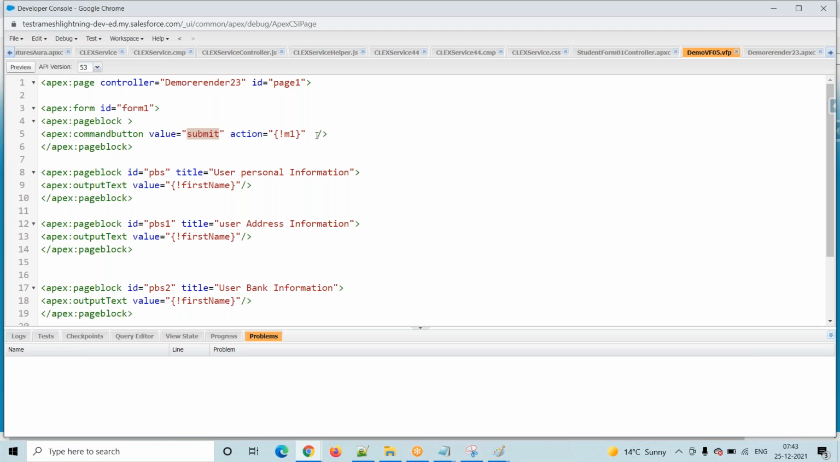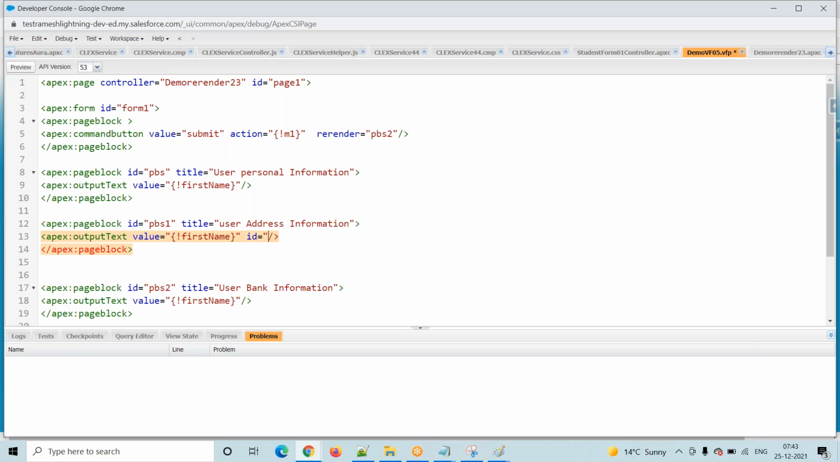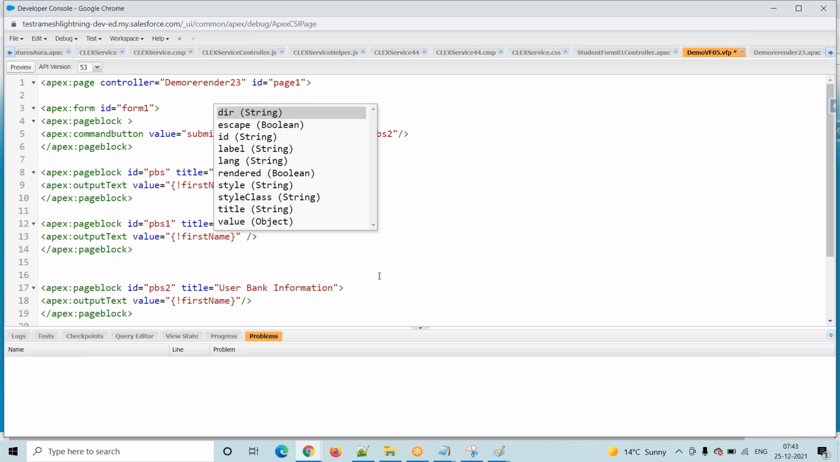So how are we going to achieve this? Here I will go and use the re-render attribute. Then which page block do we want to reload? This page block only, right? For each and every page block we have to use the ID attribute. Not only page block, for each and every tag the best practice is to use IDs. Use any name here; each and every opening tag should have an ID.